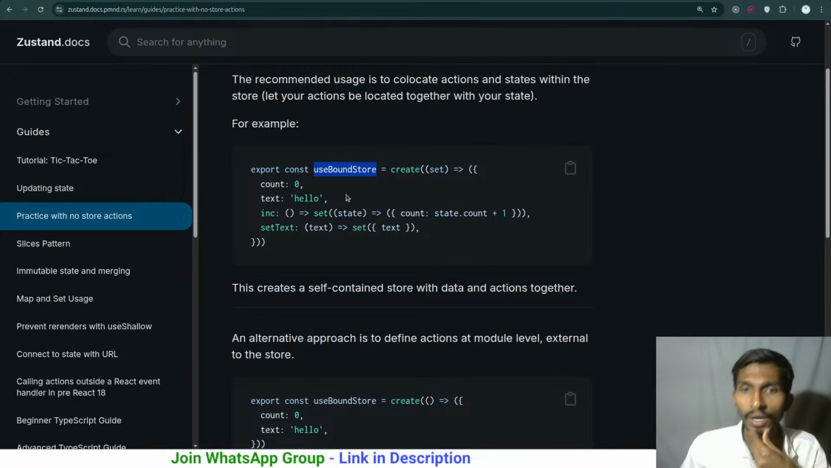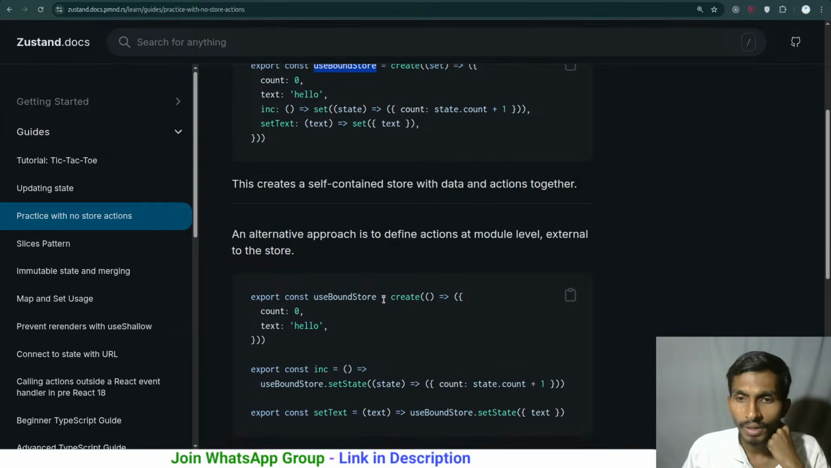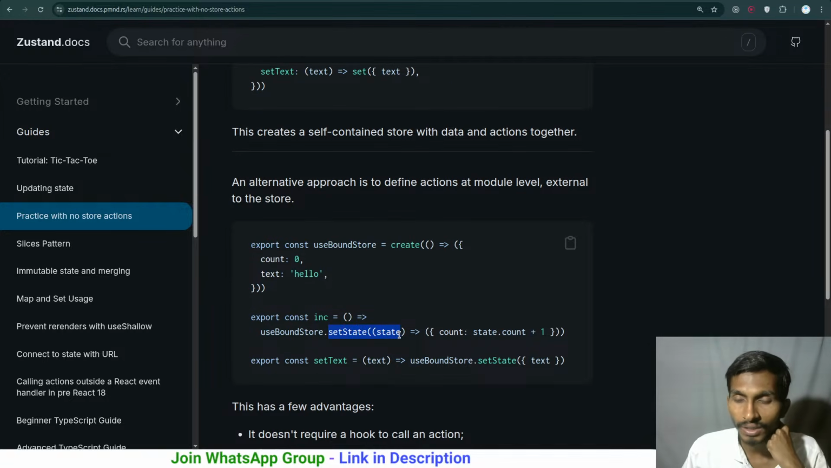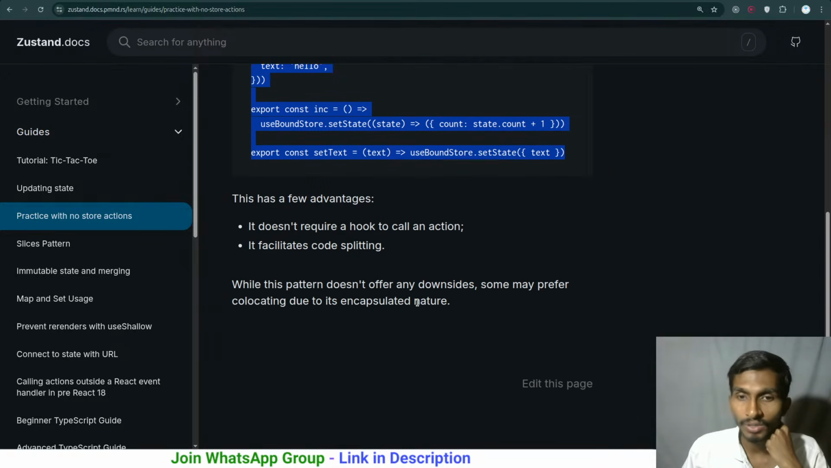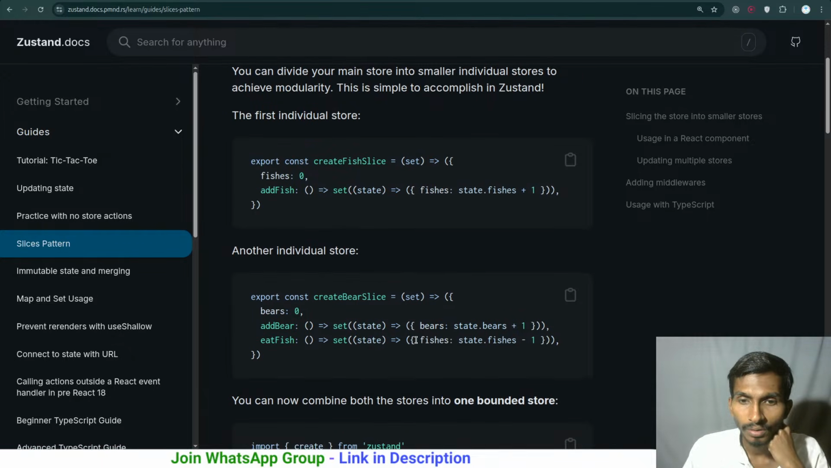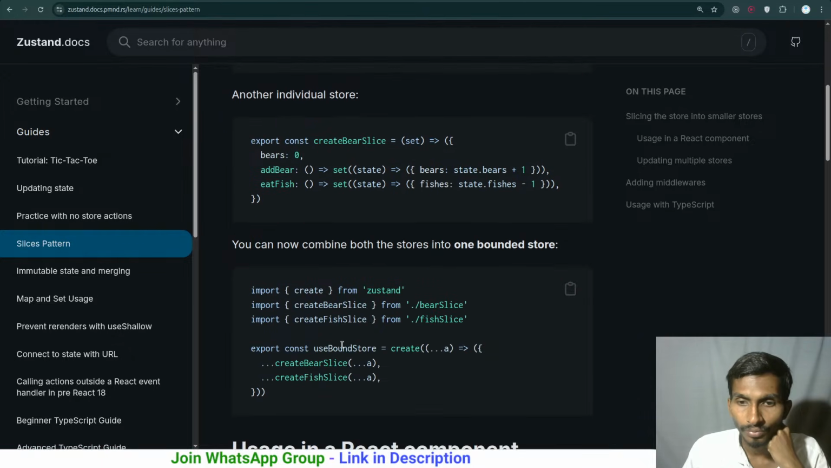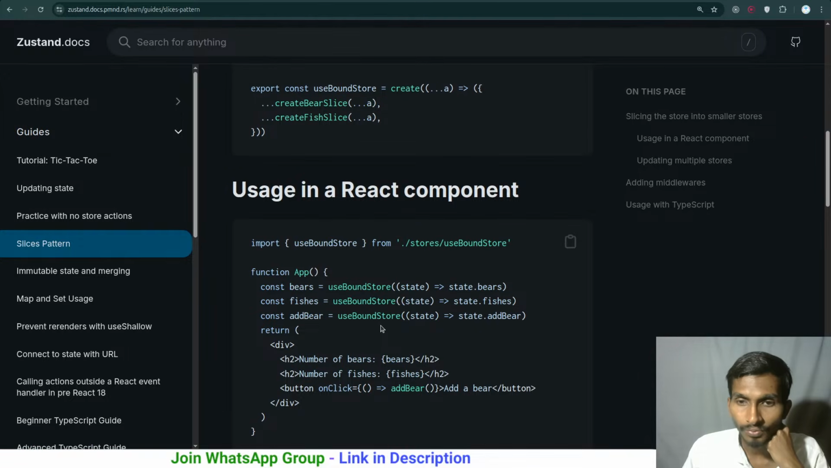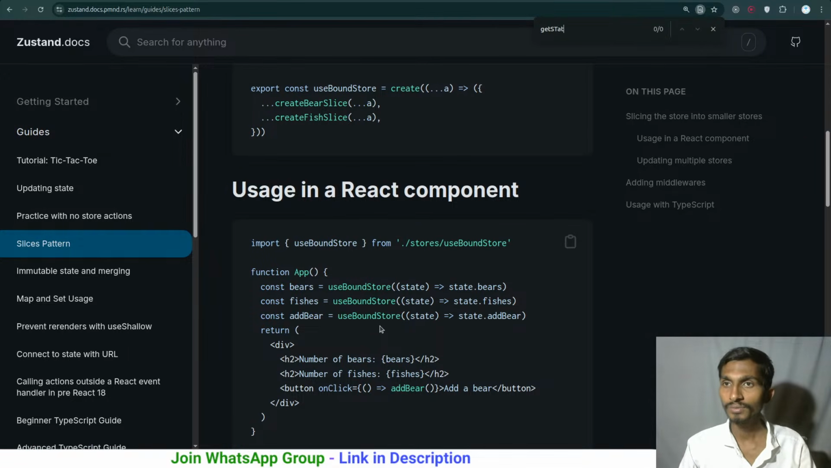Use bound store. I created the bound store. After that, use bound store dot set state, and similarly I can get the state as well. An alternative approach is to define actions at a module level and external to the store. So I've done this, and this way I can simply set the things. The way you are setting it, the same way you can get it as well. Slice pattern, creating the things here, created. Just a minute. Get state.